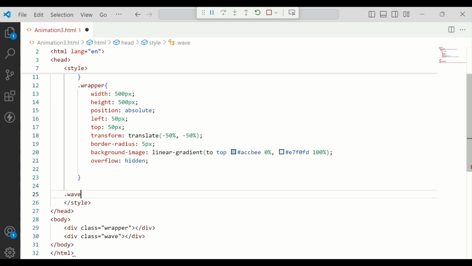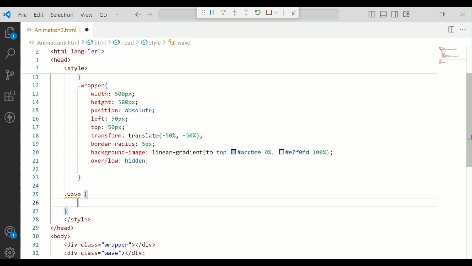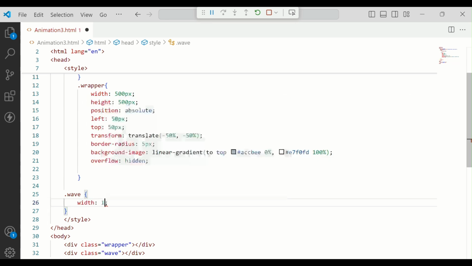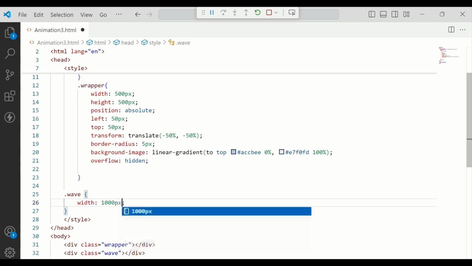We already described classes in div tags in body. So for classes in CSS we give dot wave. That means for a class we represent the class as a dot in CSS. It's 1000 px.